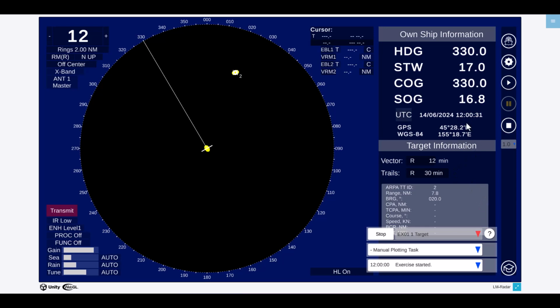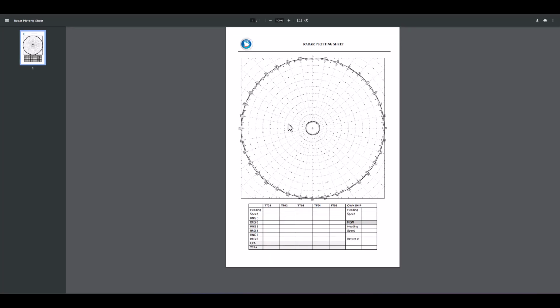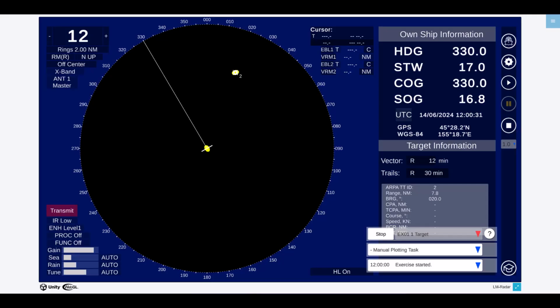Also, you will need your plotting sheet for these exercises. You can find the plotting sheet here. So it's in resources, radar plotting sheet. And you open the PDF file. You can download it to your computer, print it in A4 or A3 format, whatever is more convenient for you or available. Or you can use it in a graphic editor if you can handle plotting your vectors and radar observations through the editor functionality. Alright, once your plotting sheet is set, you can continue with the exercise.